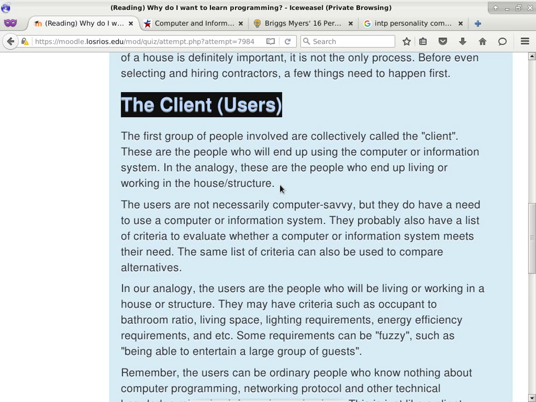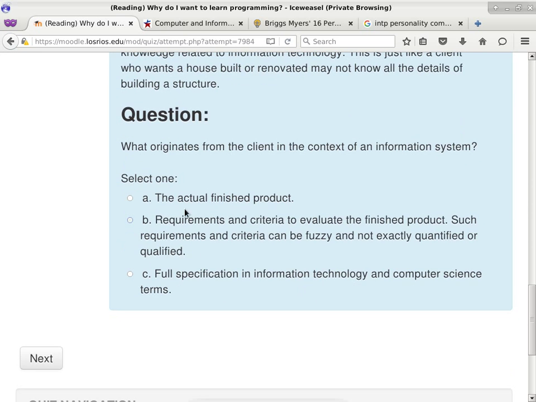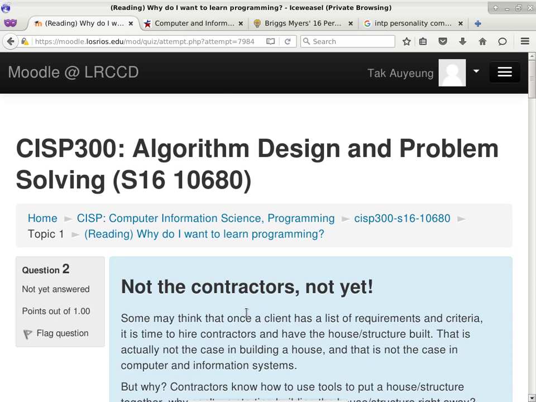But we all have different preferences, right? So every client has a different requirement of a particular program, of a particular information system, and of a particular house. But they don't know how to articulate that. So the question is, what originates from the client in the context of an information system? I'm not going to answer these questions. Select one: the actual finished product; requirements and criteria to evaluate the finished product; full specification in information technology and computer science terms. I'll let you decide what is the correct answer.